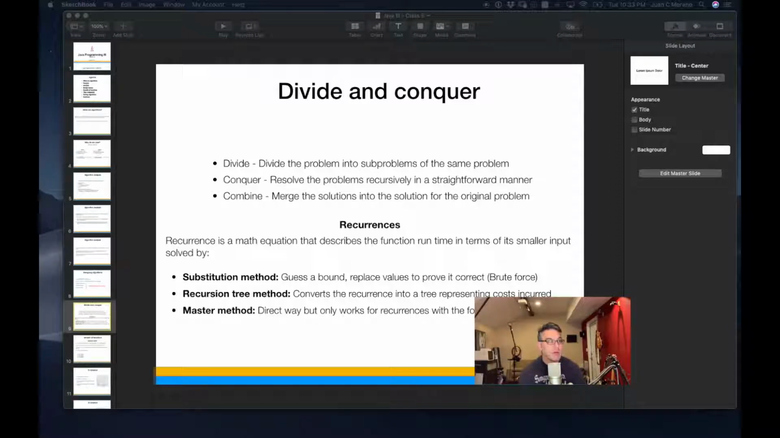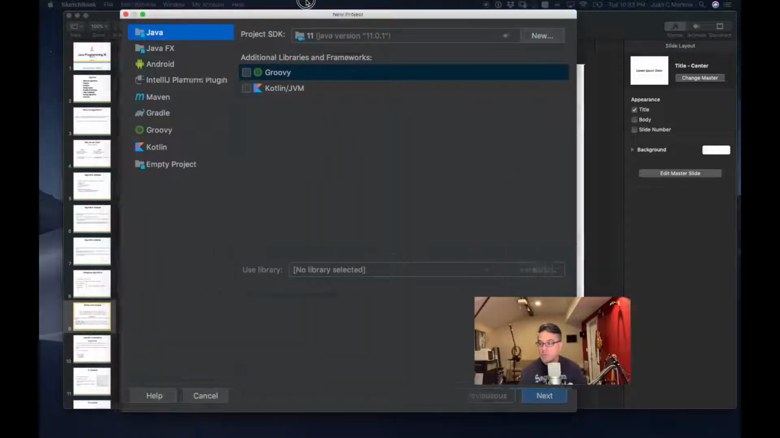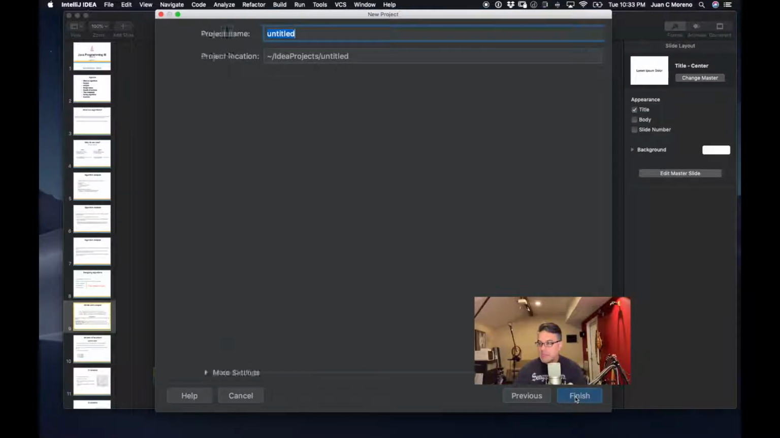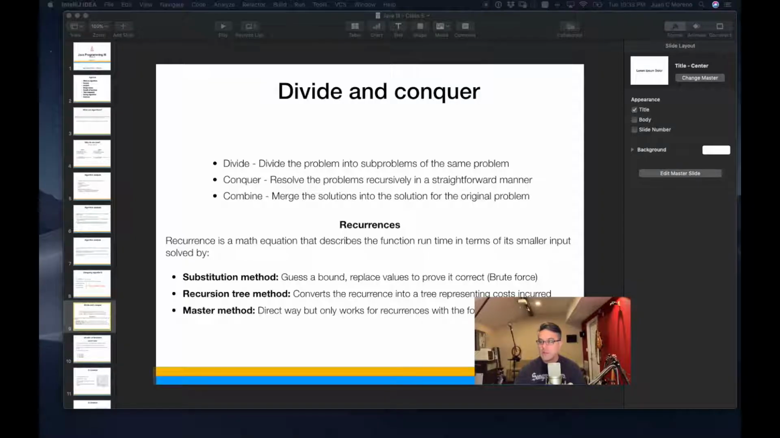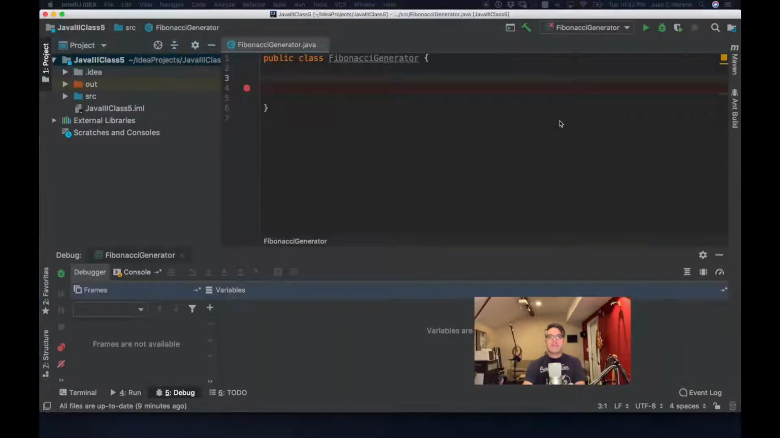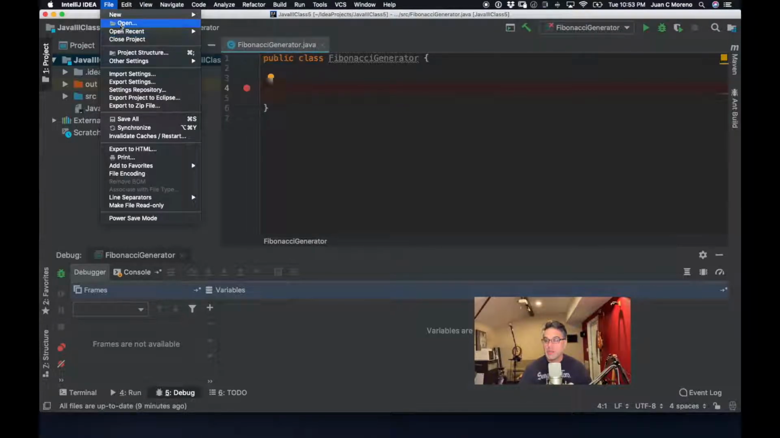And let's say that we want to just talk about recursiveness. Let's create a new project, and I'm just going to create a new regular Java command line program. Let's call it Java 3 class 5, in our same project. So we have this here, and let's talk about recursiveness. Recursiveness is a technique that you use to call a function on itself in order to solve the problem.